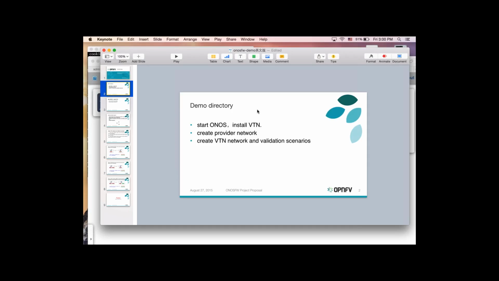I'm going to introduce the environment for this demo. So far, I have a cluster of 5 nodes: 2 nodes for the compute, 1 node for the controller, 1 node for the networking, and 1 node for the ONOS. So the total is 5 nodes, and I can show everyone here.